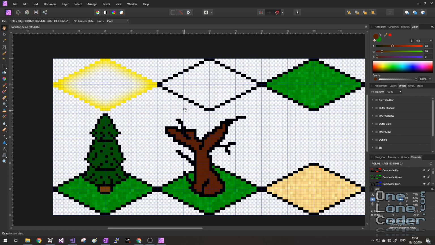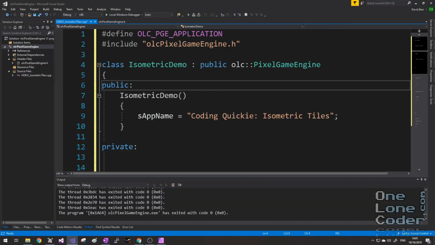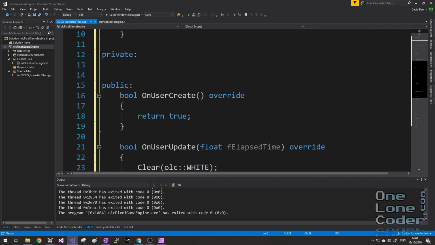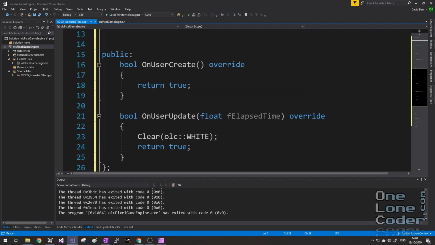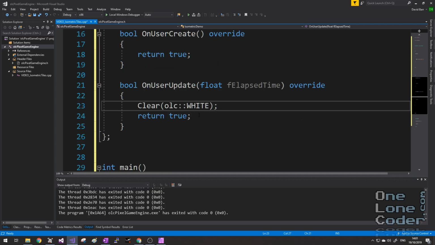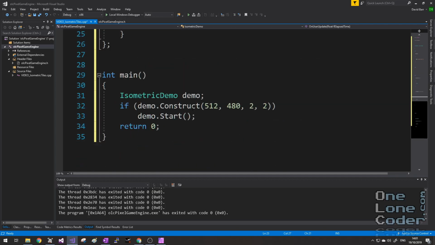So let's start at first by simply rendering a plane of empty isometric tiles. As usual, I'm going to use my Pixel Game Engine to do this. So I've created a class called Isometric Demo, and it doesn't have anything in it yet other than it will clear the screen to white. So we don't load anything on user create, and per frame all we're drawing is the background.